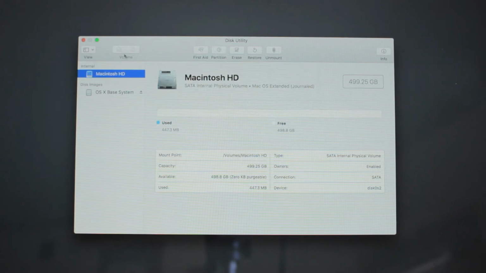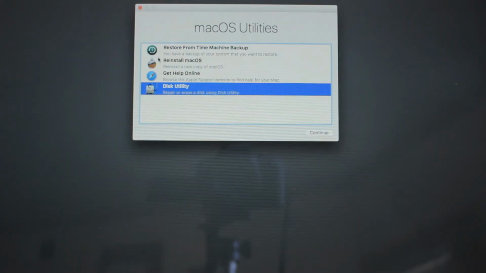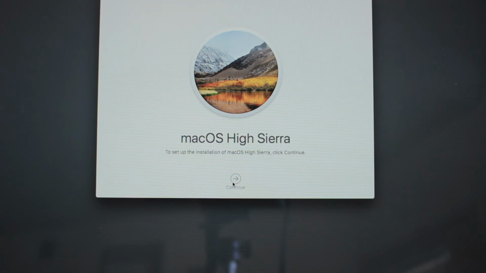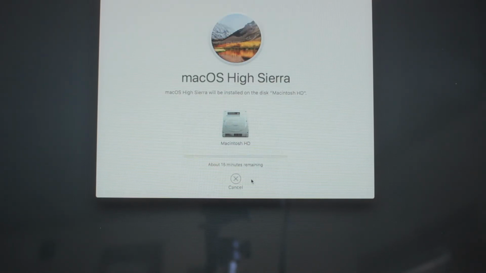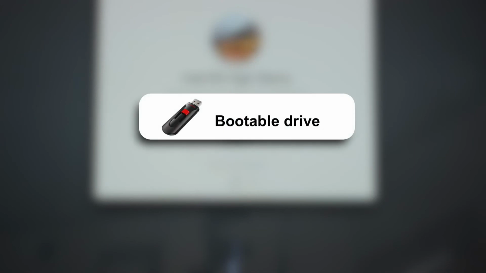Once it's done, close Disk Utility and select Reinstall Mac OS X. Follow the instructions and you're good to go. The OS X will be installed. The third method, and the most popular, is to use a bootable drive.